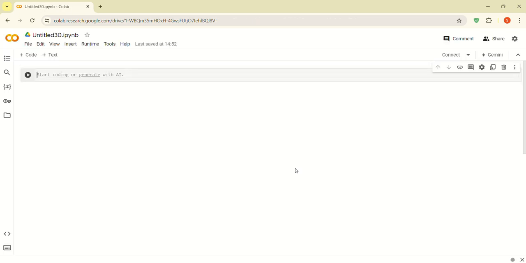Okay, Google Colab is divided into cells. You have two types of cells, the code cells and text cells. Let's start with code cells. You can write any Python code here. For example, let's print a simple hello world.